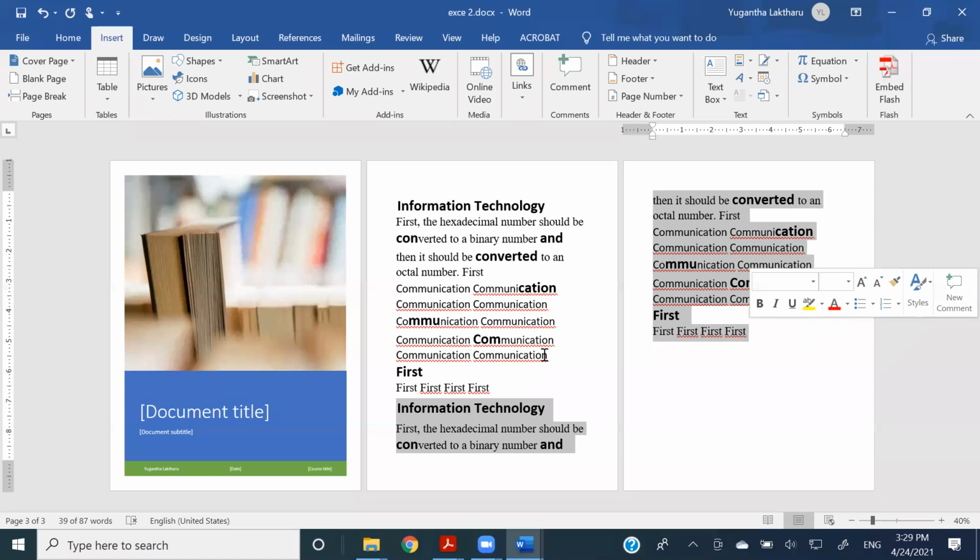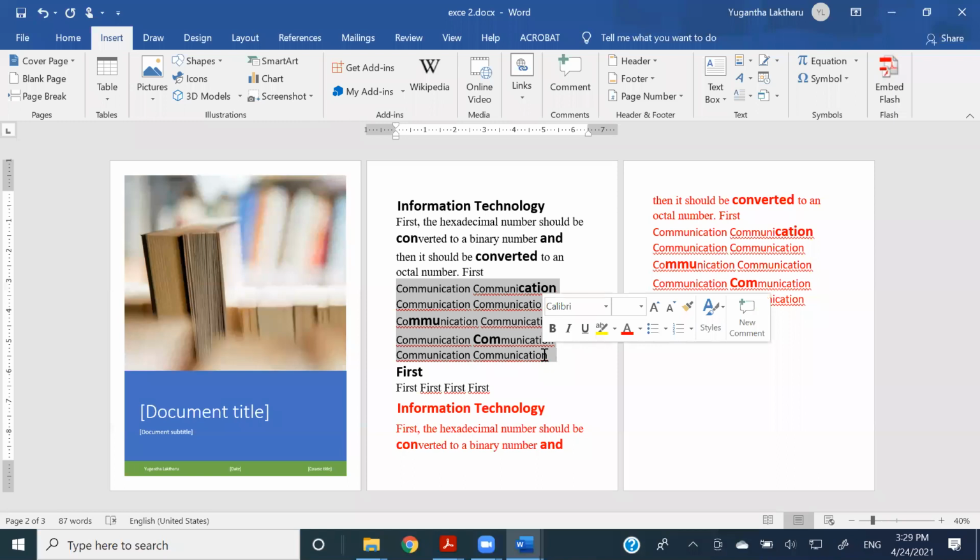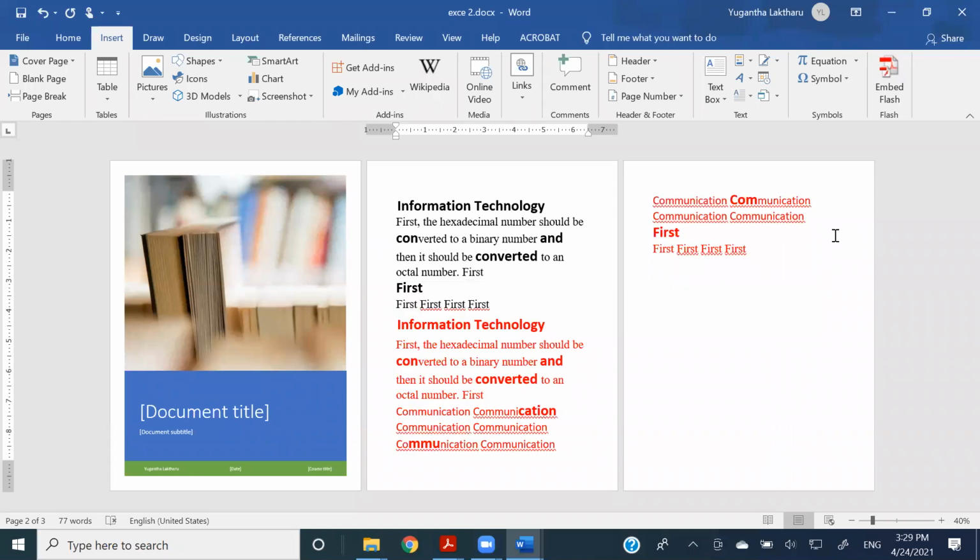I'm deleting this particular part. What happens? The previous page contents move into the page where we deleted the content.